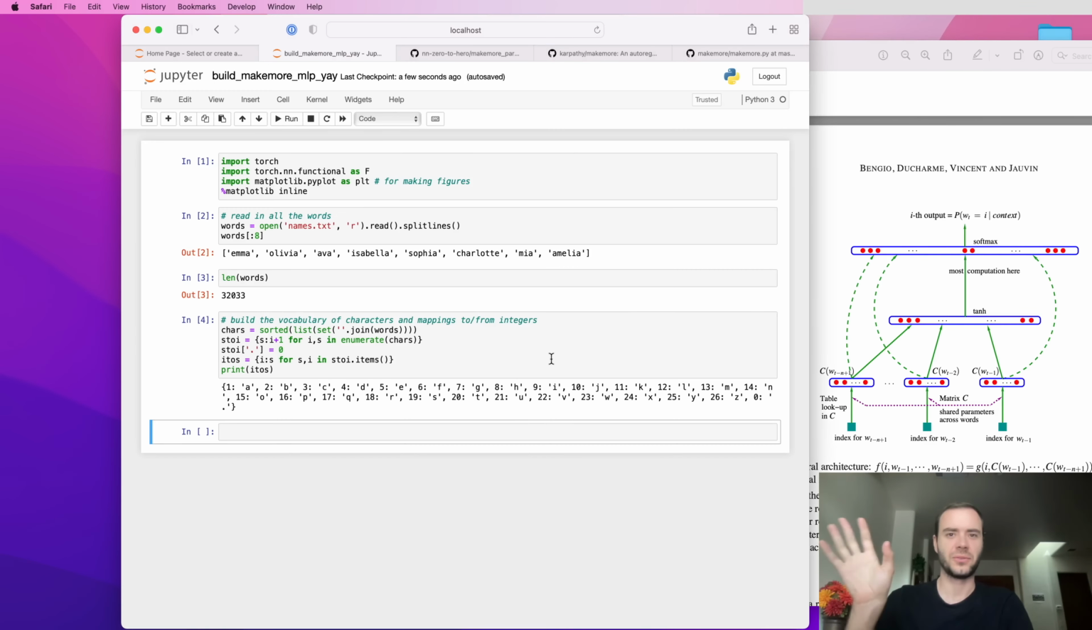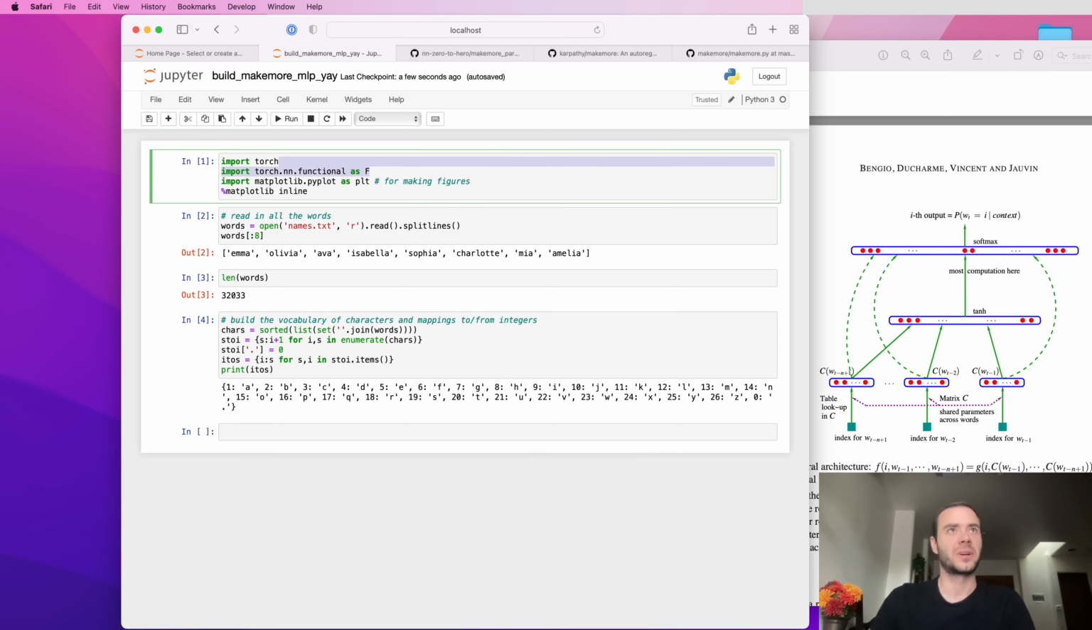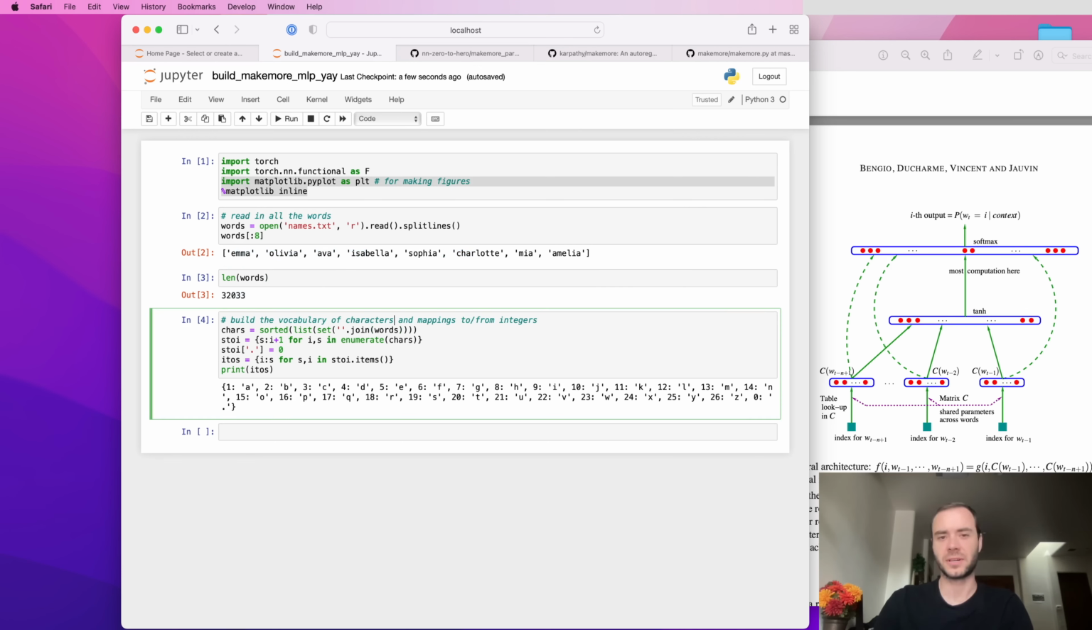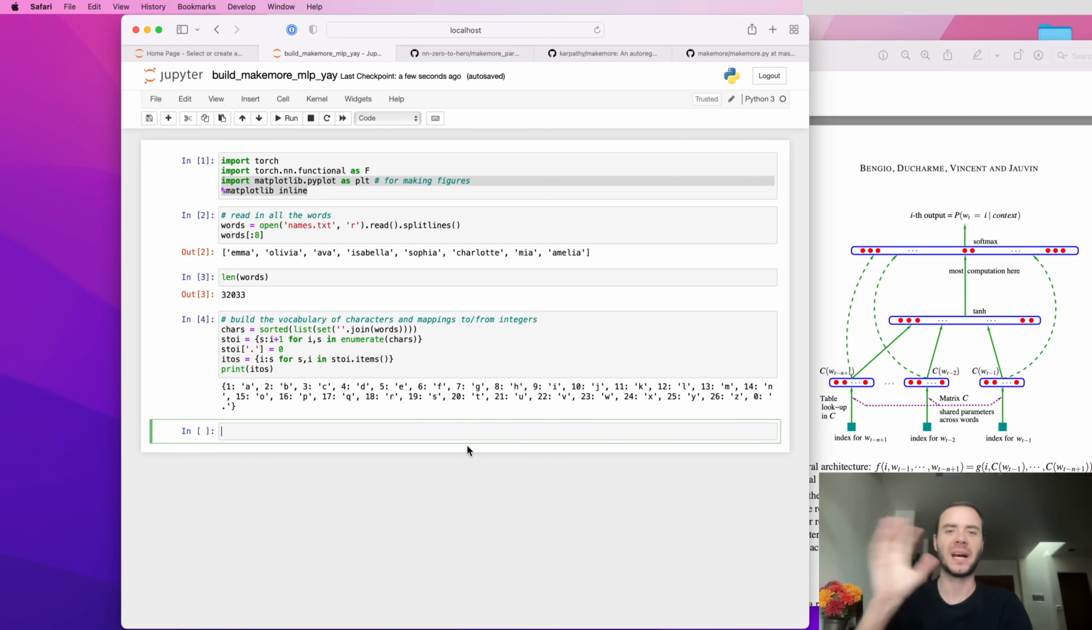Okay, so I started a brand new notebook for this lecture. We are importing PyTorch, and we are importing Matplotlib so we can create figures. Then I am reading all the names into a list of words like I did before, and I'm showing the first 8 right here. Keep in mind that we have 32,000 in total. These are just the first 8. And then here I'm building out the vocabulary of characters and all the mappings from the characters as strings to integers and vice versa.